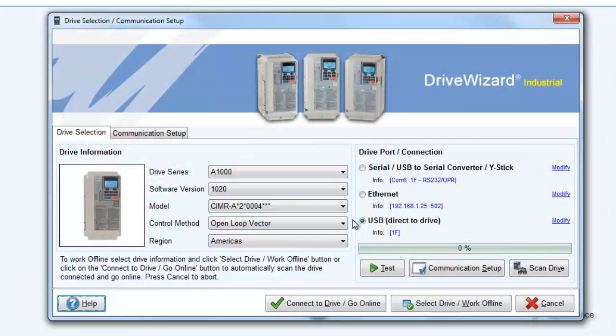Most people think of USB as always being a plug-and-play type of connection. The trick is that you do need to install the Yaskawa USB driver to properly connect to a drive. The driver itself, though, is actually located in the DriveWizard Industrial folder. All you need to do is tell Windows where to locate it and then install it.